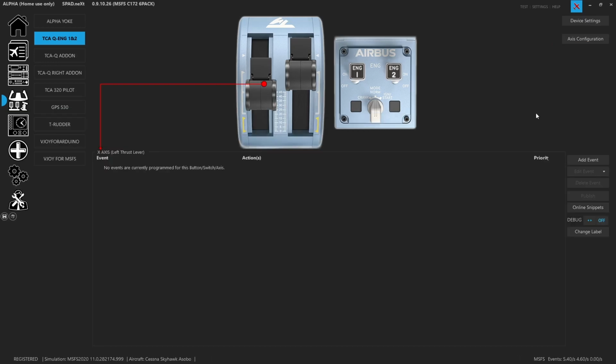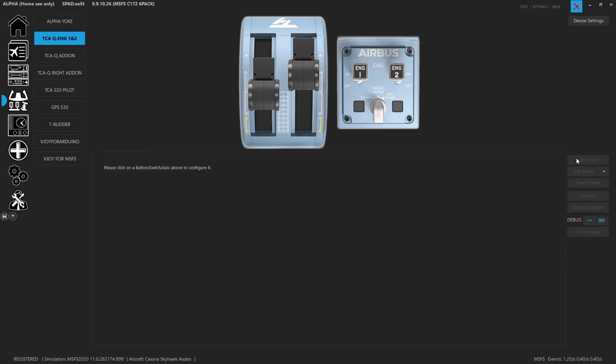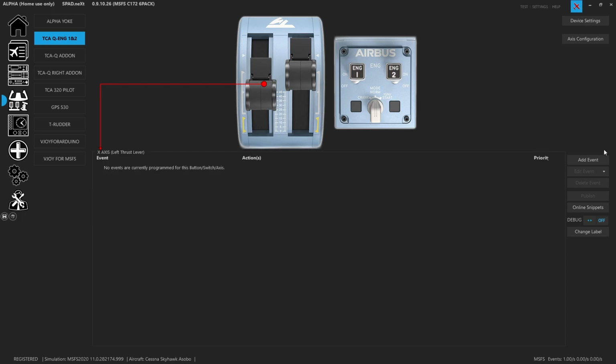So when we come down to look at adding an event, now that it's selected, if it's obviously not selected, unselect it, you can't click on anything on the right hand side. So this is all involved in the control assignments. So when we click on the axis, this now becomes available as well.